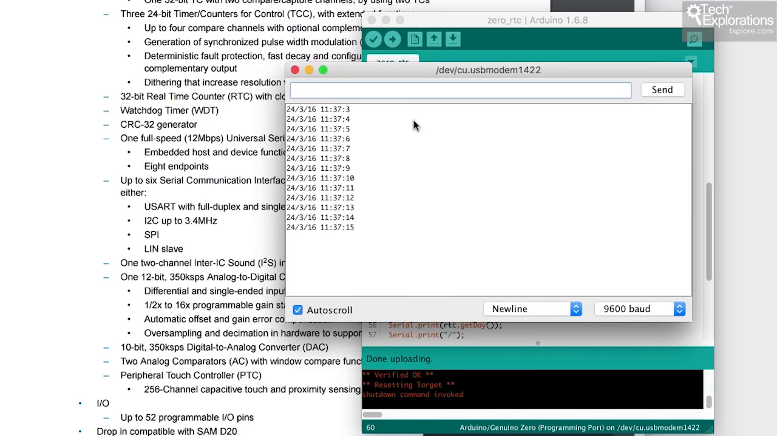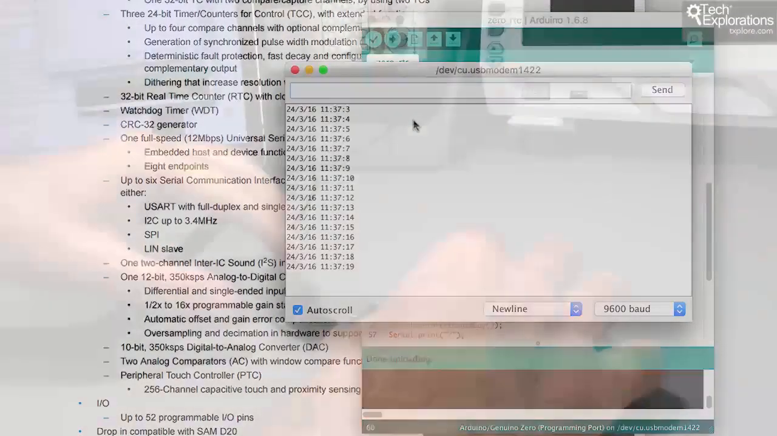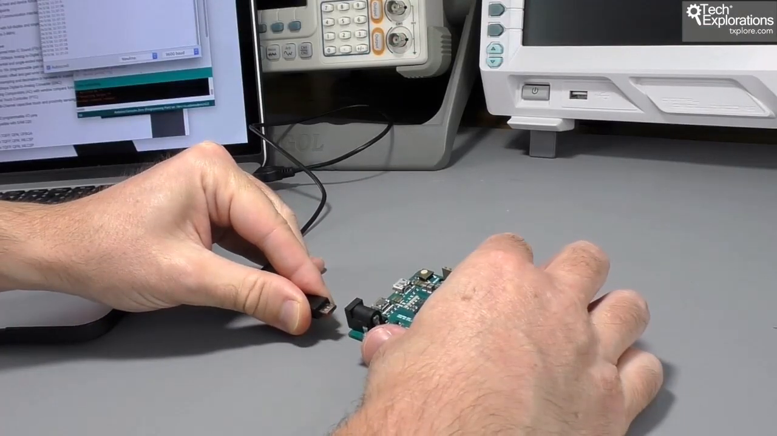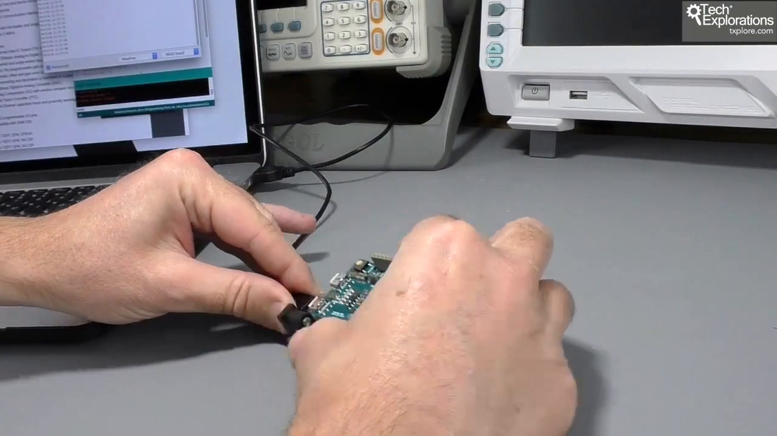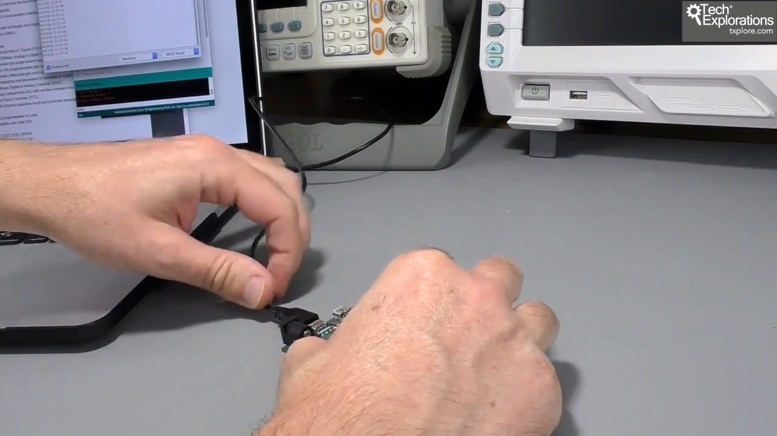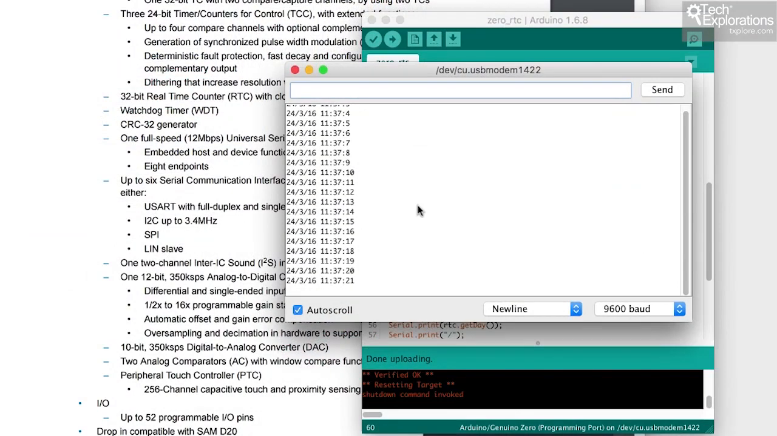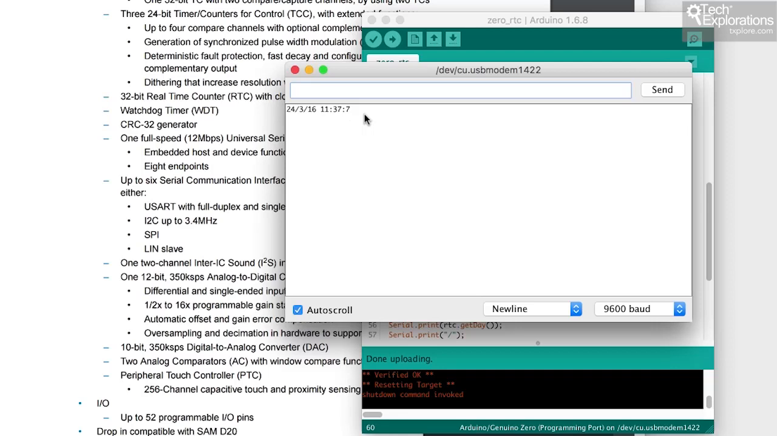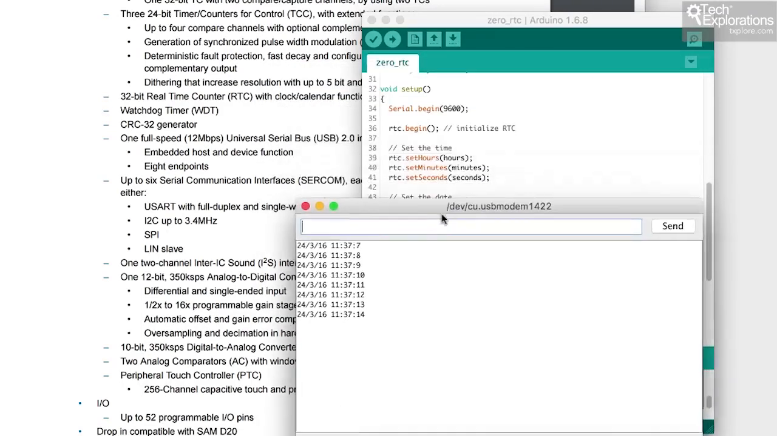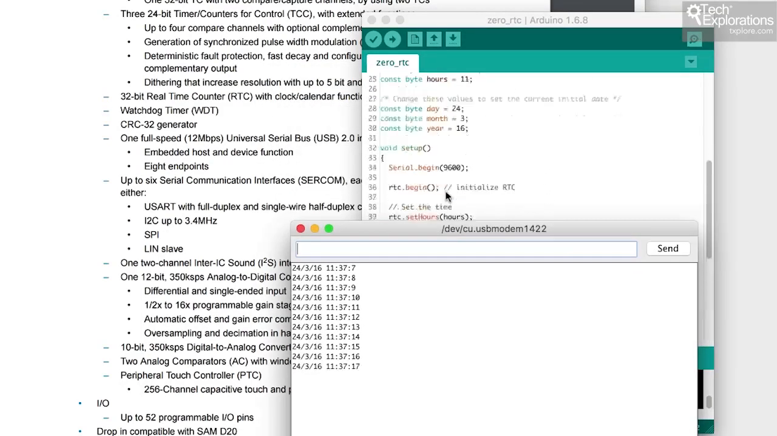Of course, once I turn power off, the Zero will forget time and date. So let's try that. Disconnected, power lost, reconnected, so apply power again, and let's see what happens to the clock. I will open up again the serial monitor. And yeah, this is the time that I set in the sketch.